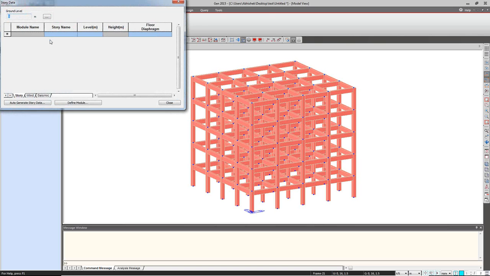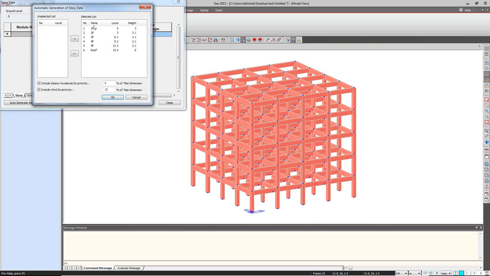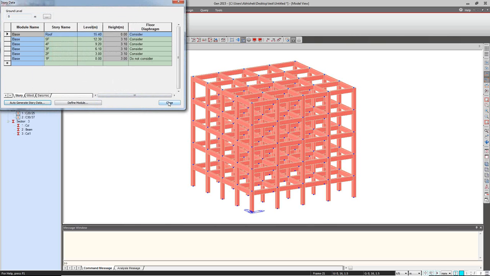Because of the lateral load, the program doesn't know which floor you want to consider for the lateral loads, whether it is for the wind condition or the earthquake condition. So I just say here auto generate story data. Whatever stories we generated are automatically considered, and I say close.